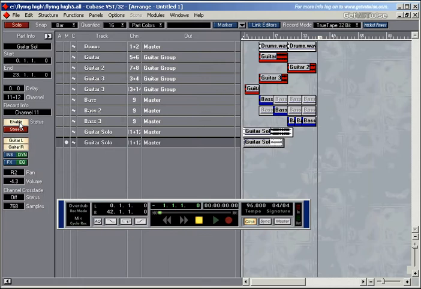I'll record enable the track. You can hear the guitar. I go to the left locator and press play. You can hear the metronome. 1, 2, 3, 4. And that's pretty good again, isn't it?